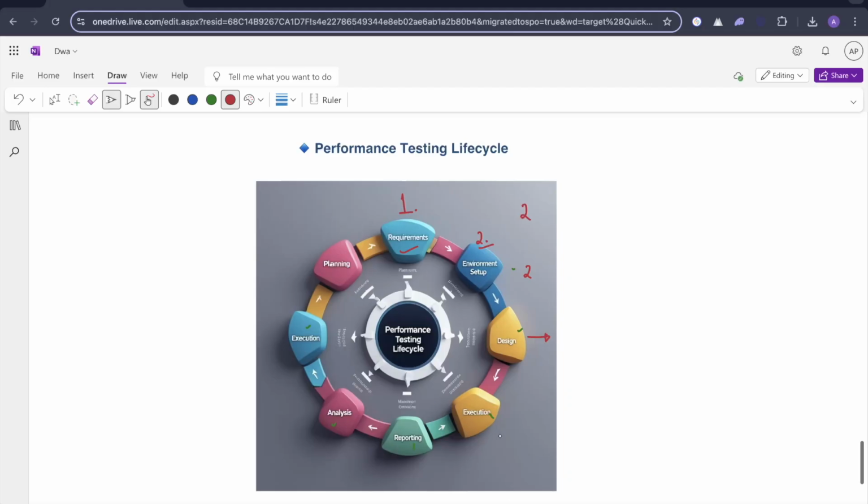The 4th point is execution. Now you have to execute it. And the 5th point is reporting. In reporting, you will have to understand how to report the data, how to analyze the data, what CPU means, and what memory utilization means. Everything you need to understand and report.